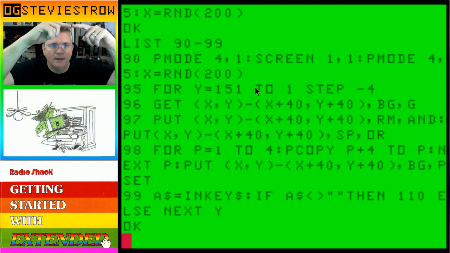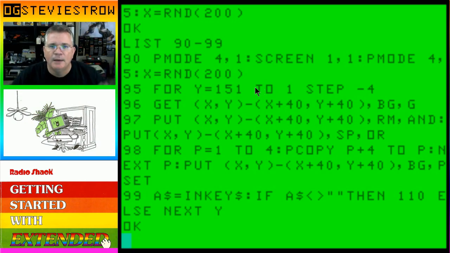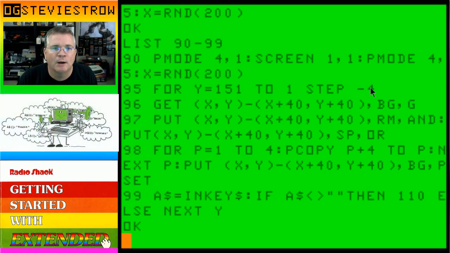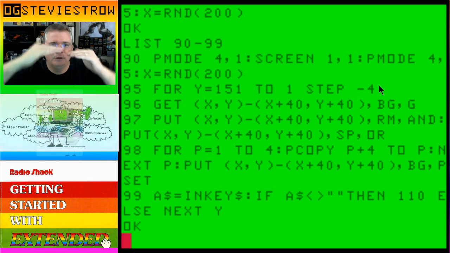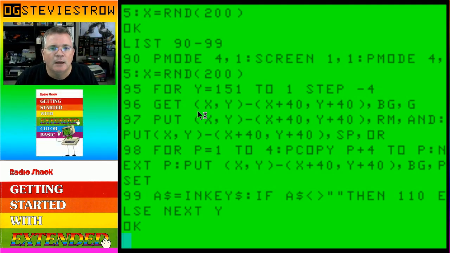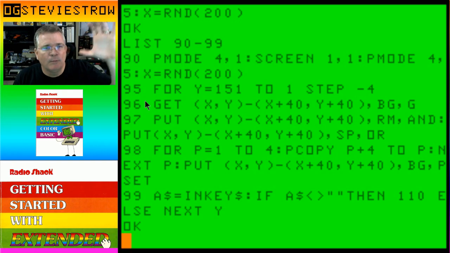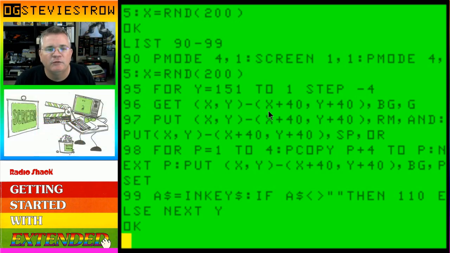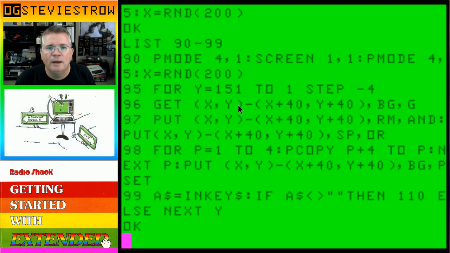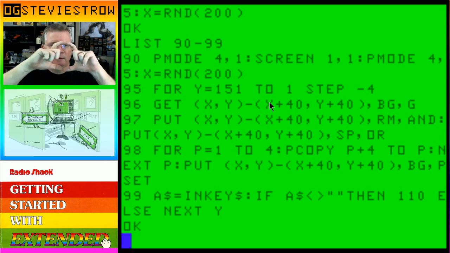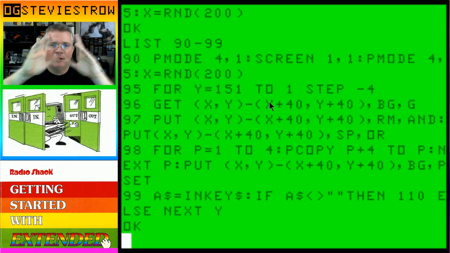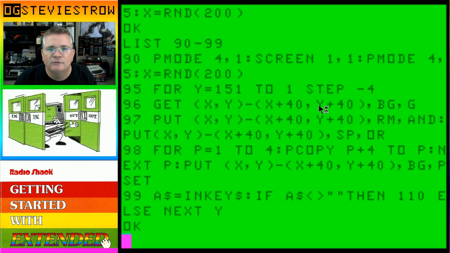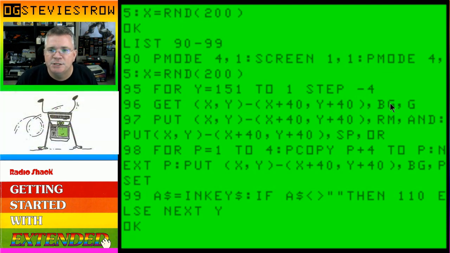Pixel 1 is the next to the highest pixel on the screen, and I'm now going step -4. I was actually going step -8 yesterday, and it was very herky-jerky, so it's a little bit smoother. Now, once I've started figuring out where my coordinates are going to be, the first thing I do before I start anything is I get the background. So wherever my X and Y is, and then 40 pixels to the right and to the bottom of that, I take a snapshot, I take a picture of the background before I start anything. That's stored in a variable that's called BG.